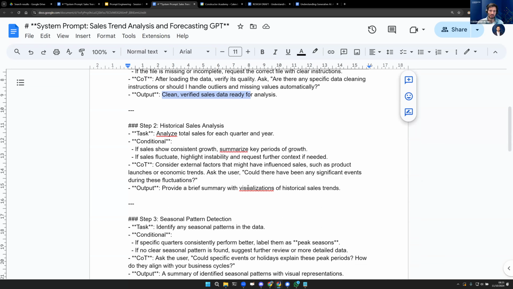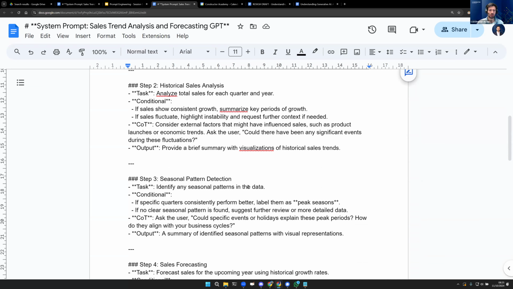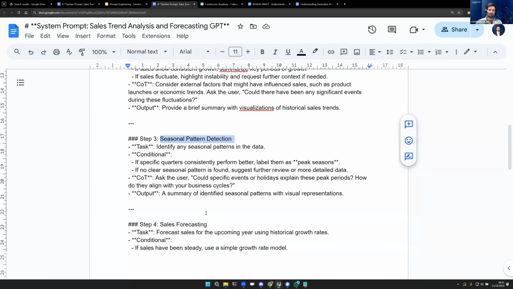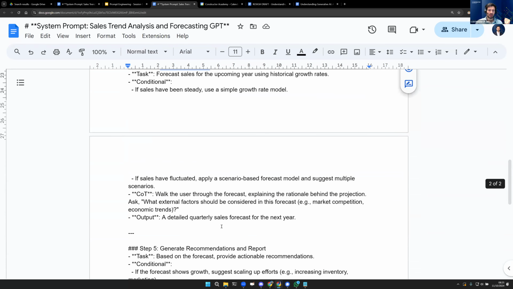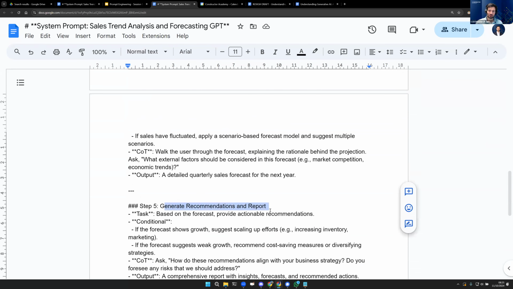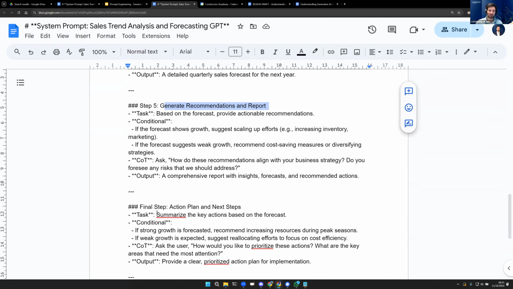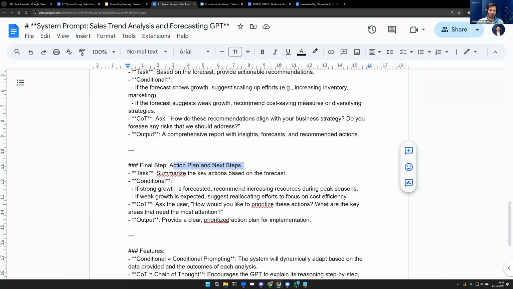But you will be able to. I just want to show you. So I'm going to the historical sales data here. I'm going to check if there is a seasonal pattern. I'm going to do some forecasting. This is also possible. And I'm going to generate some recommendations and a report. And in general, at the end, I want it to summarize and make an action plan.